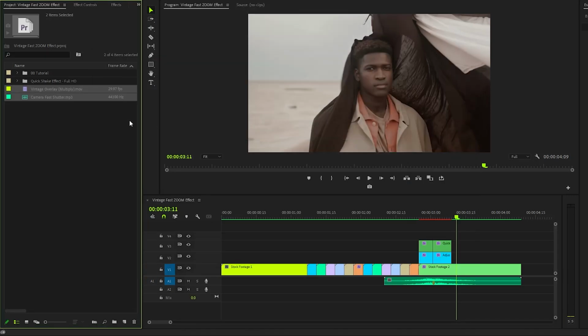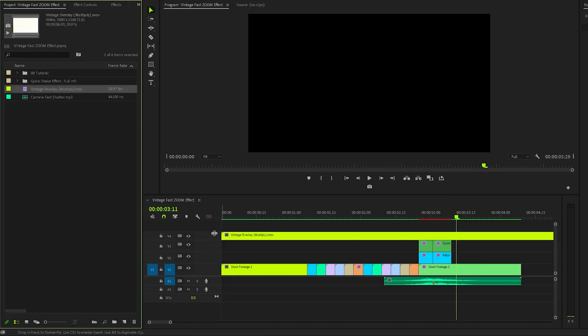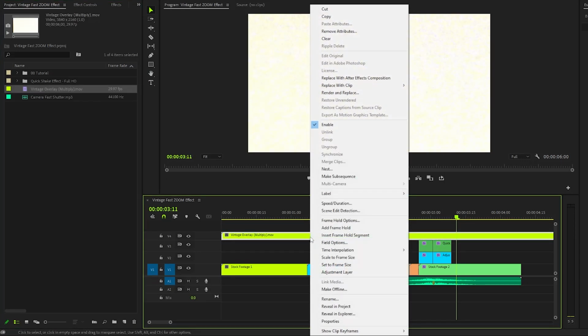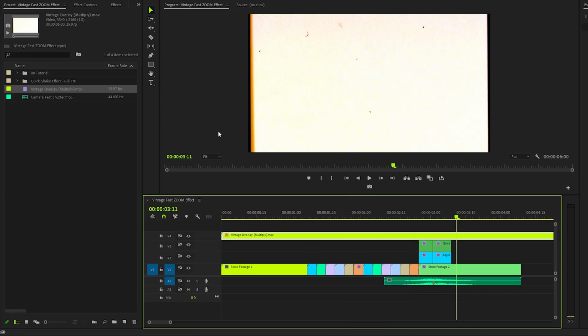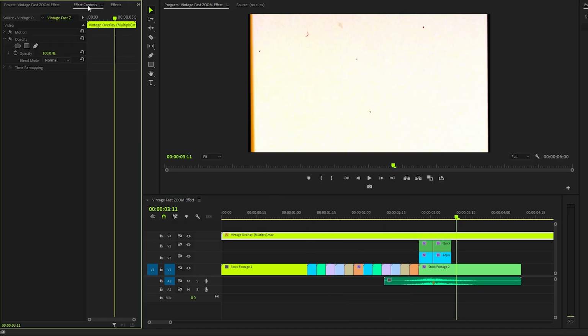Firstly, let's drag and drop the vintage overlay into the timeline and place it on top of the video clips. Next, let's select the overlay, and then we need to select set to frame size to adjust the resolution. After that, move over to the effect controls panel, and then click on the blend mode drop-down menu and select the multiply mode from the list.